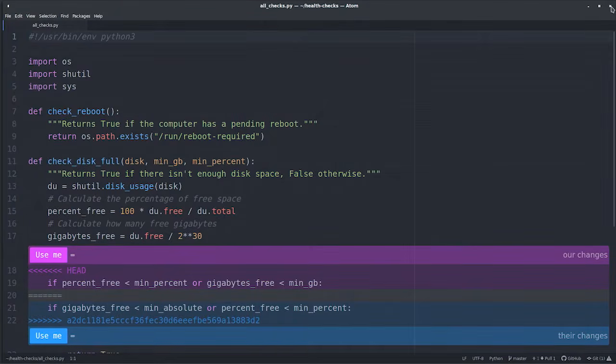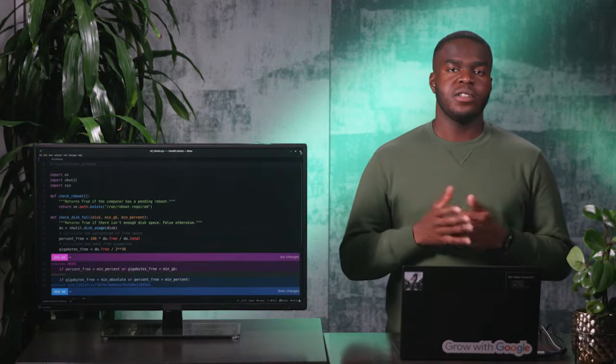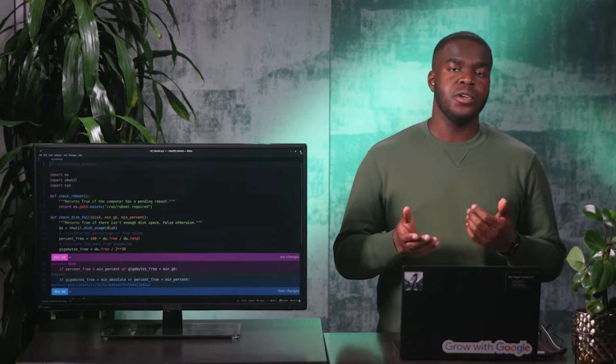We see that the problem occurred in the conditional. On the first line, we see our change, where min_absolute was renamed to min_GB. In the second line, we see the old variable names, with the checks done in a different order. We need to decide what to do with this. For example, we can keep the new order, but use min_GB.